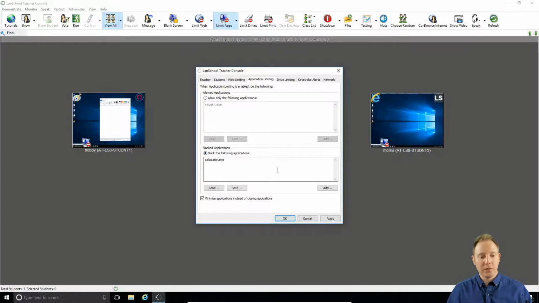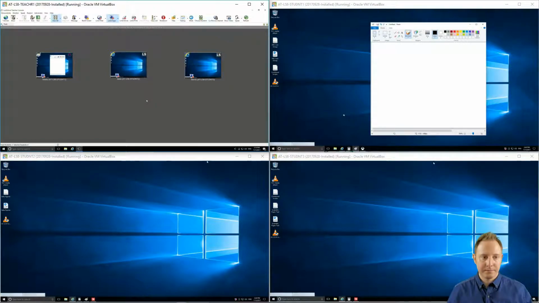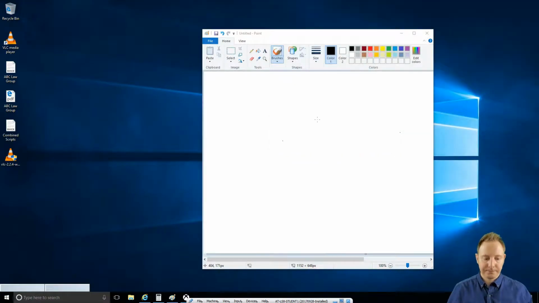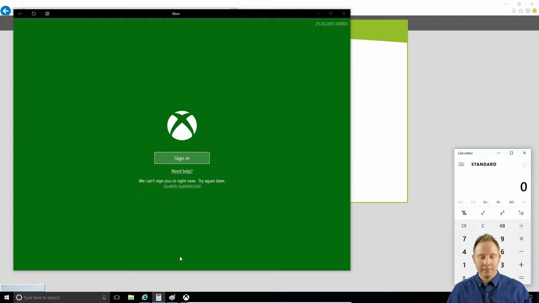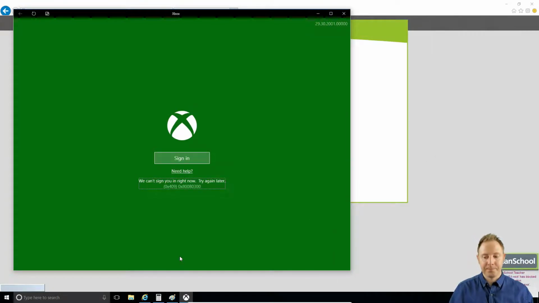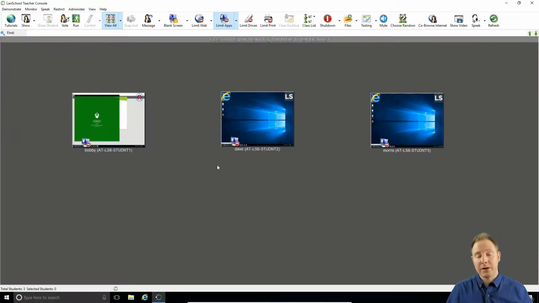Similarly, I can switch to only block the calculator while everything else is allowed. Now I can open up my browser, my Xbox app, but just not the calculator. Now it's worth pointing out here that as of LanSchool 8 we support both the installed programs as normal, and we also support the Universal Windows Platform apps that were introduced in Windows 10. So between the two, there shouldn't be anything that you can't block with limit apps.